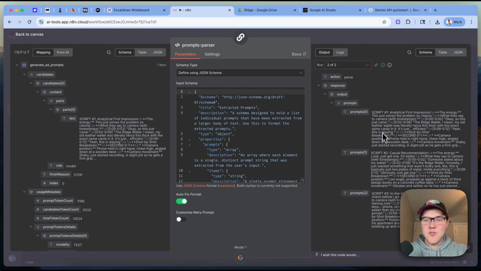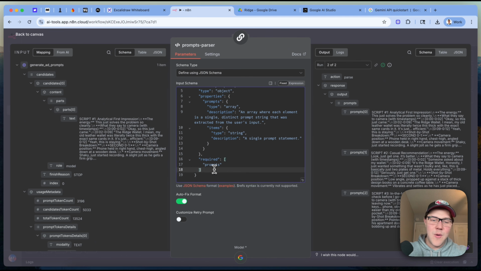We can see now that this has run, we have our response output split into this prompts array with script 1, script 2, and script 3, which are the prompts we later pass into the Sora 2 API. I also have autofix format checked below. That's something I like to do to make the whole system more reliable. It's going to use AI to try and repair the response it pulls out if it doesn't adhere to the schema we defined. So if we mark this as required and have autofix format turned on, this is going to be more reliable as we run this a bunch of different times.